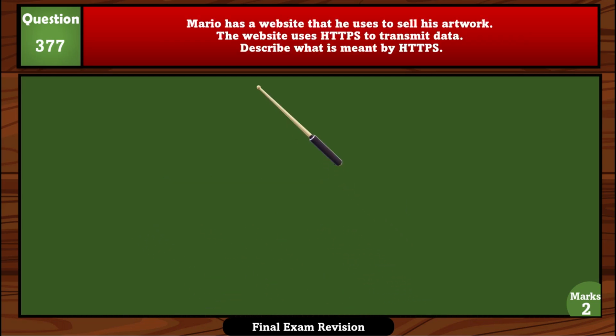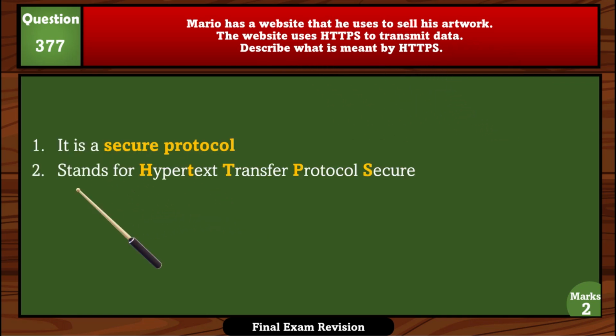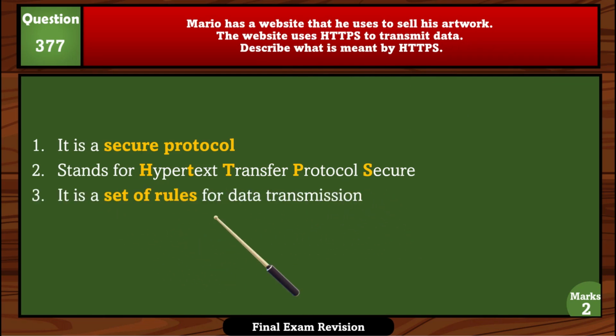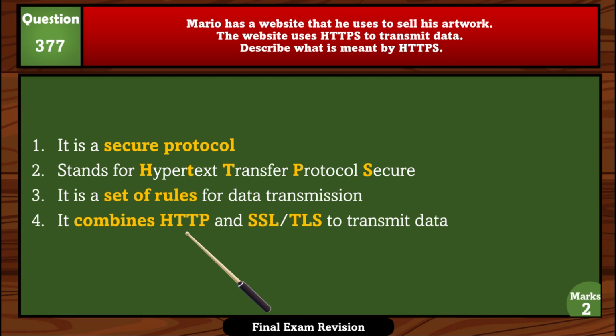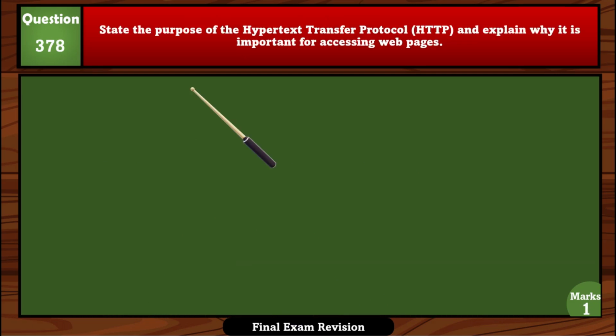Question 377. Mario has a website that he uses to sell his artwork. The website uses HTTPS to transmit data. Describe what is meant by HTTPS. Number one, it's a secure protocol. Number two, it stands for hypertext transfer protocol secure. It is a set of rules for data transmission. It combines HTTP and SSL/TLS to transmit data. It encrypts the data for transmission. Question 378.